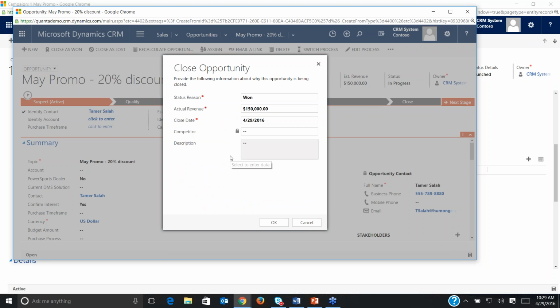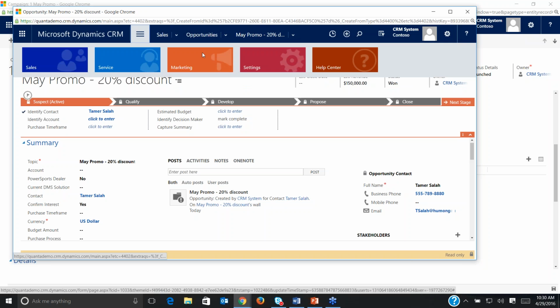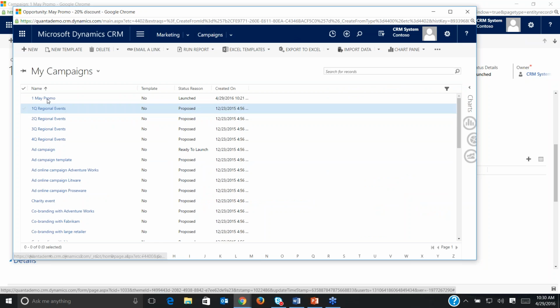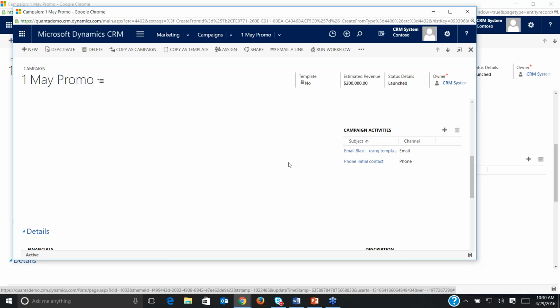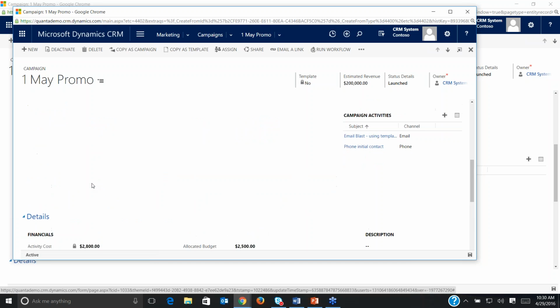So in order to actually see revenue tied to the campaign, we need to have an opportunity that's won, and it needs to be tied to that specific campaign. So I'm going to say OK there. And so this is closing the opportunity as won. It's tied to the campaign. And so now if I go back to the marketing campaign here and pull up my one May promo, I see a response here, right? So that came from that opportunity.